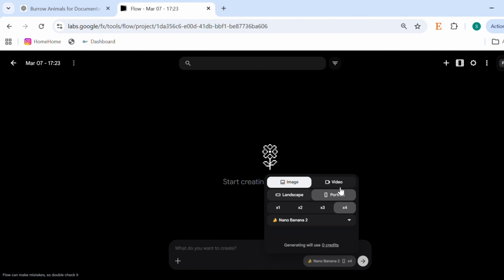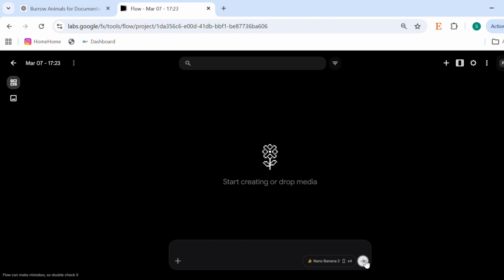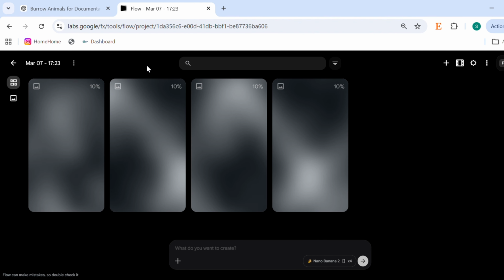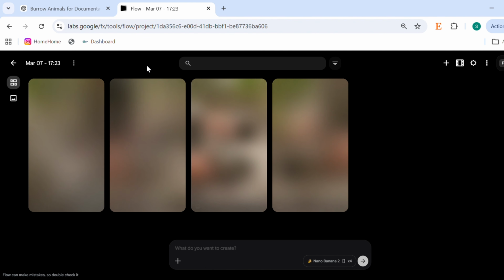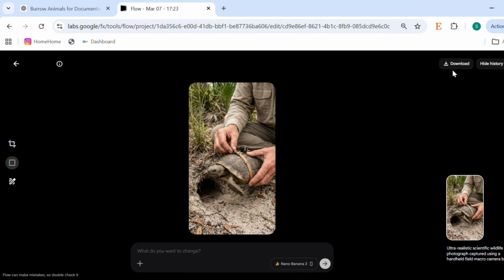Now open Flow AI and create a new project. Make sure the settings are the same as the ones I used. Then paste the image prompt into Flow AI and generate the images. Wait for the images to load. Once the images are ready, select the one that looks the best to you. After selecting it, download the image in 2K resolution and upscale it.